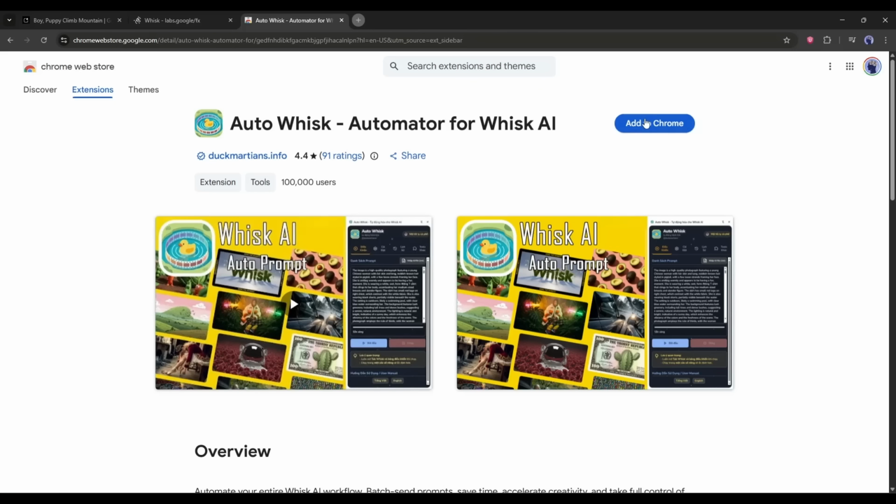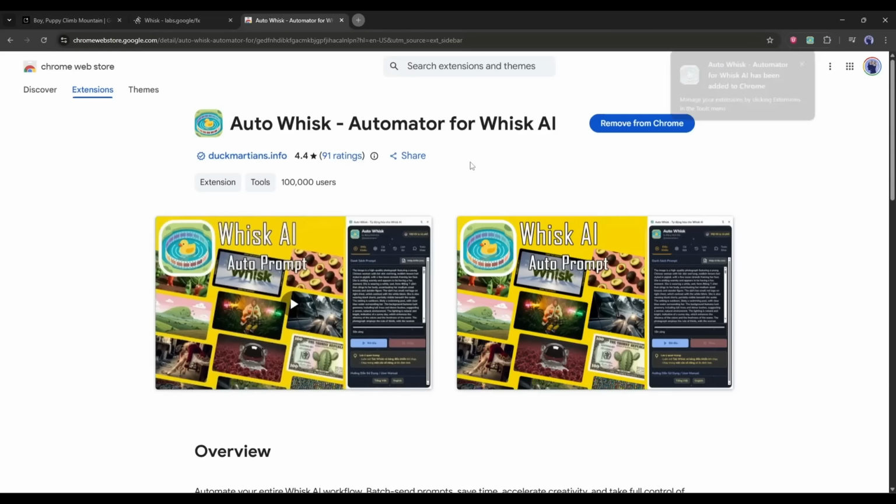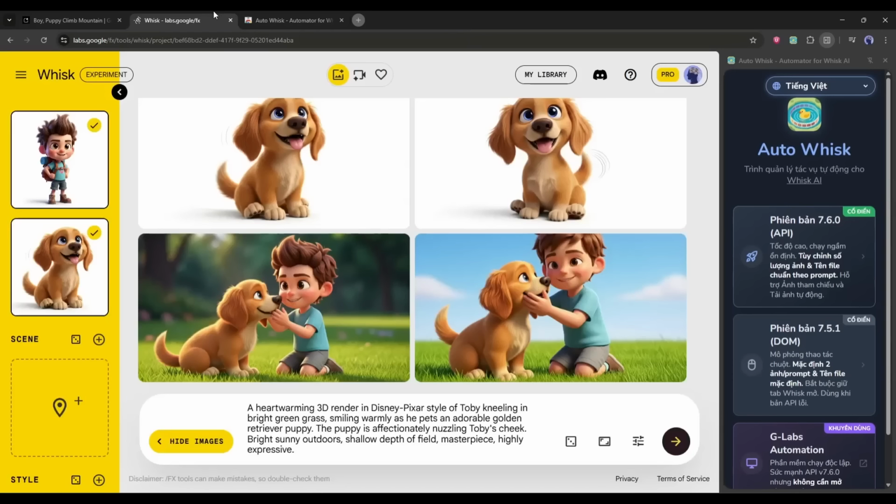So I will use a Chrome extension called Auto Whisk, Automator for Whisk AI. Once you are on this page, install the extension to your browser and open it. The extension is ready. Now, we have to set some settings. First of all, set the language. I will keep it in English.